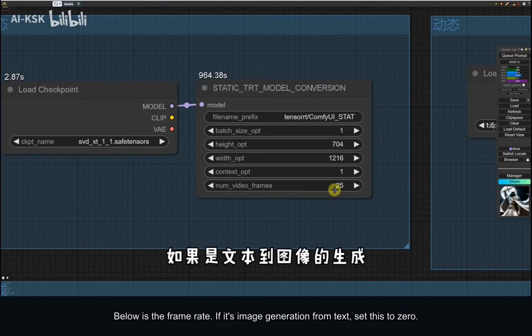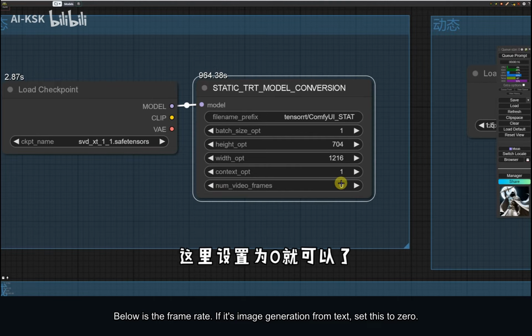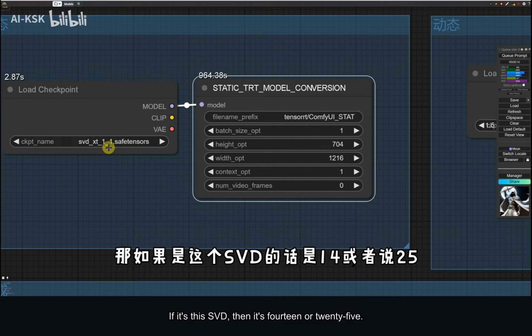Below is the frame rate. If it's image generation from text, set this to 0. If it's this SVD, then it's 14 or 25.